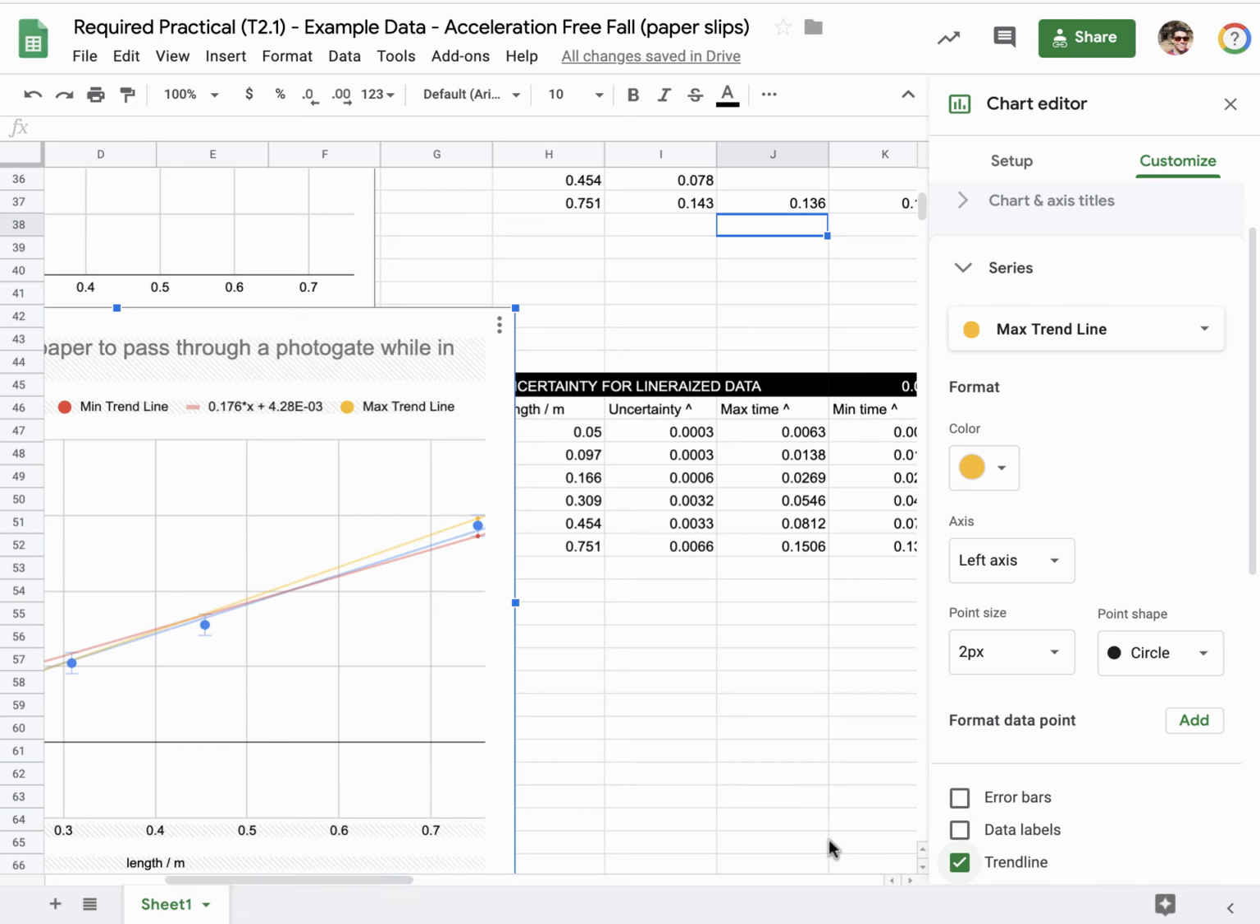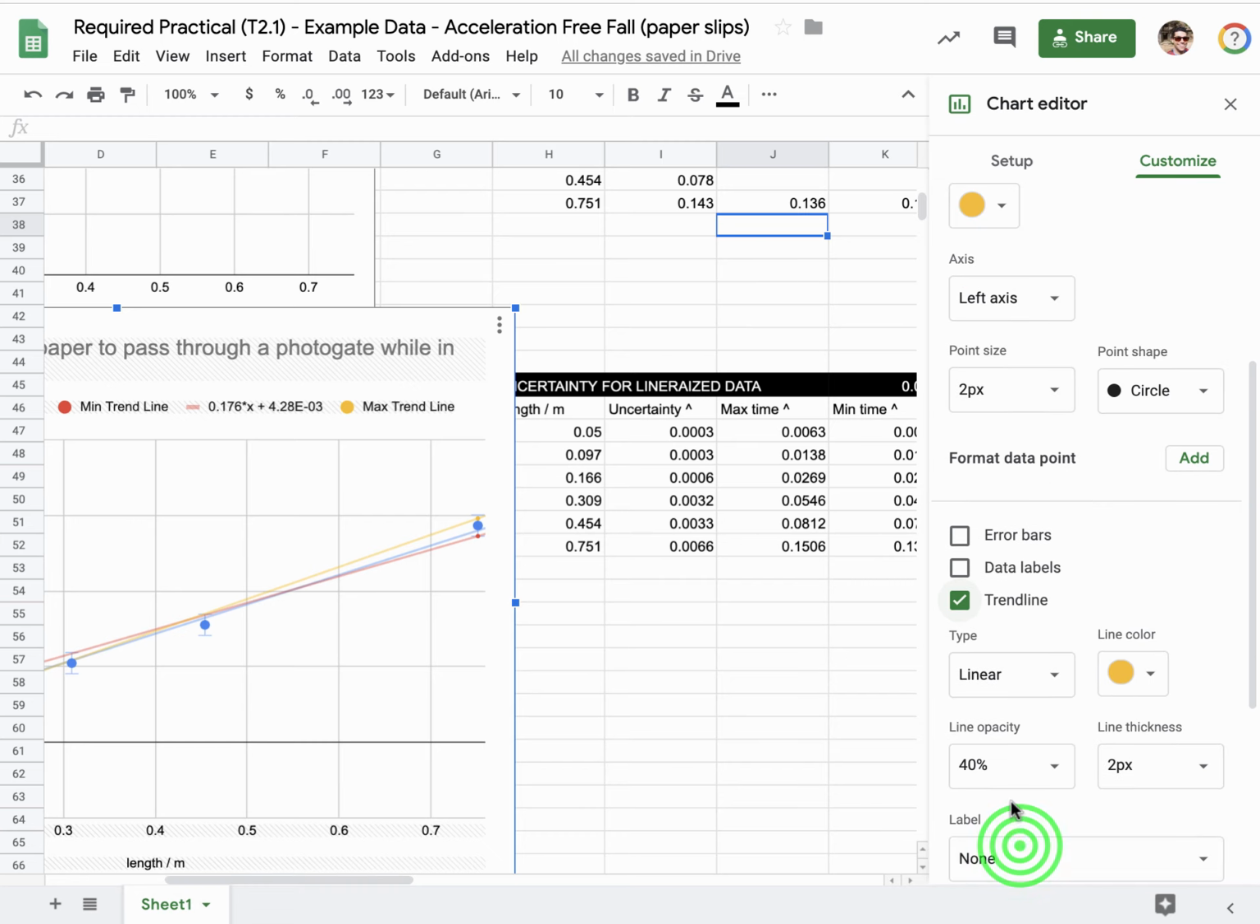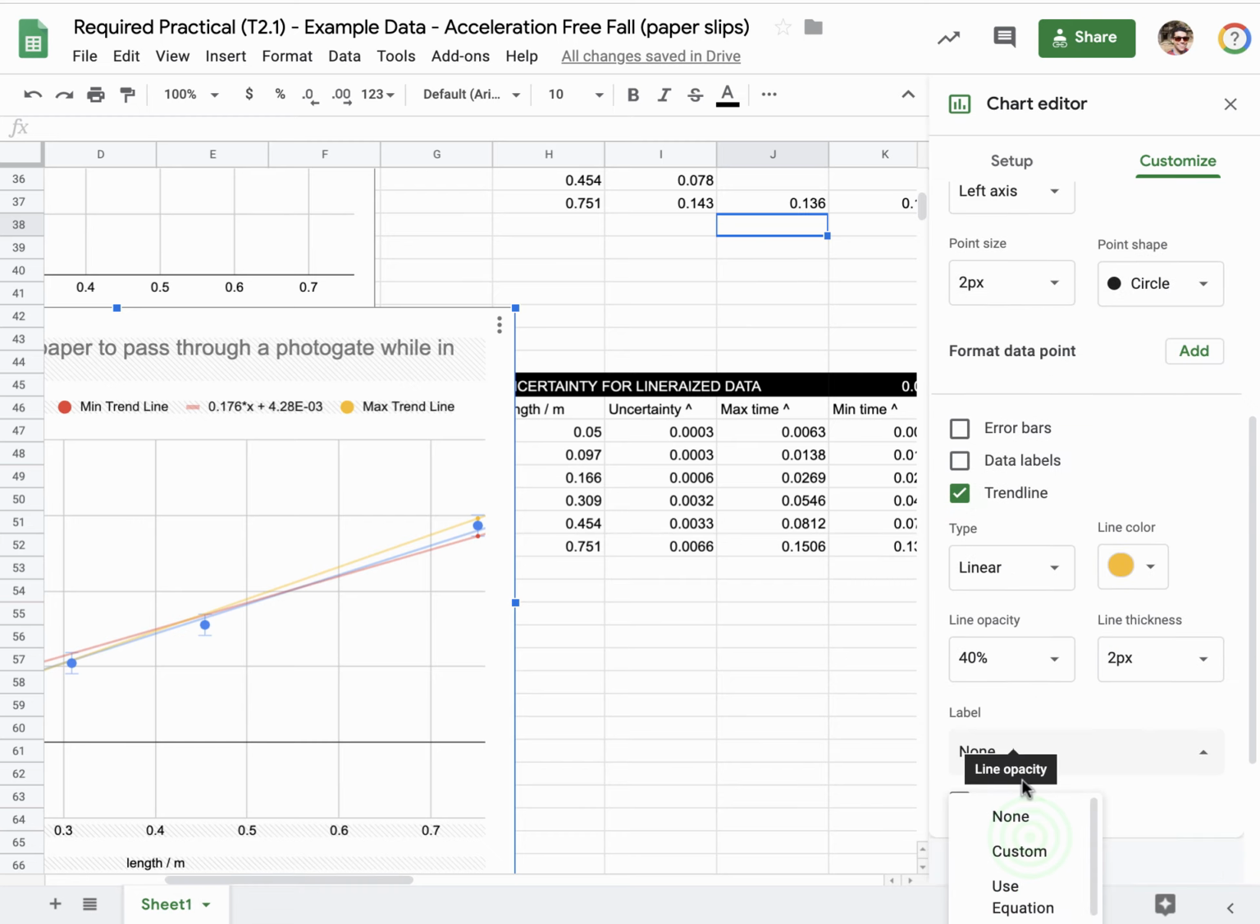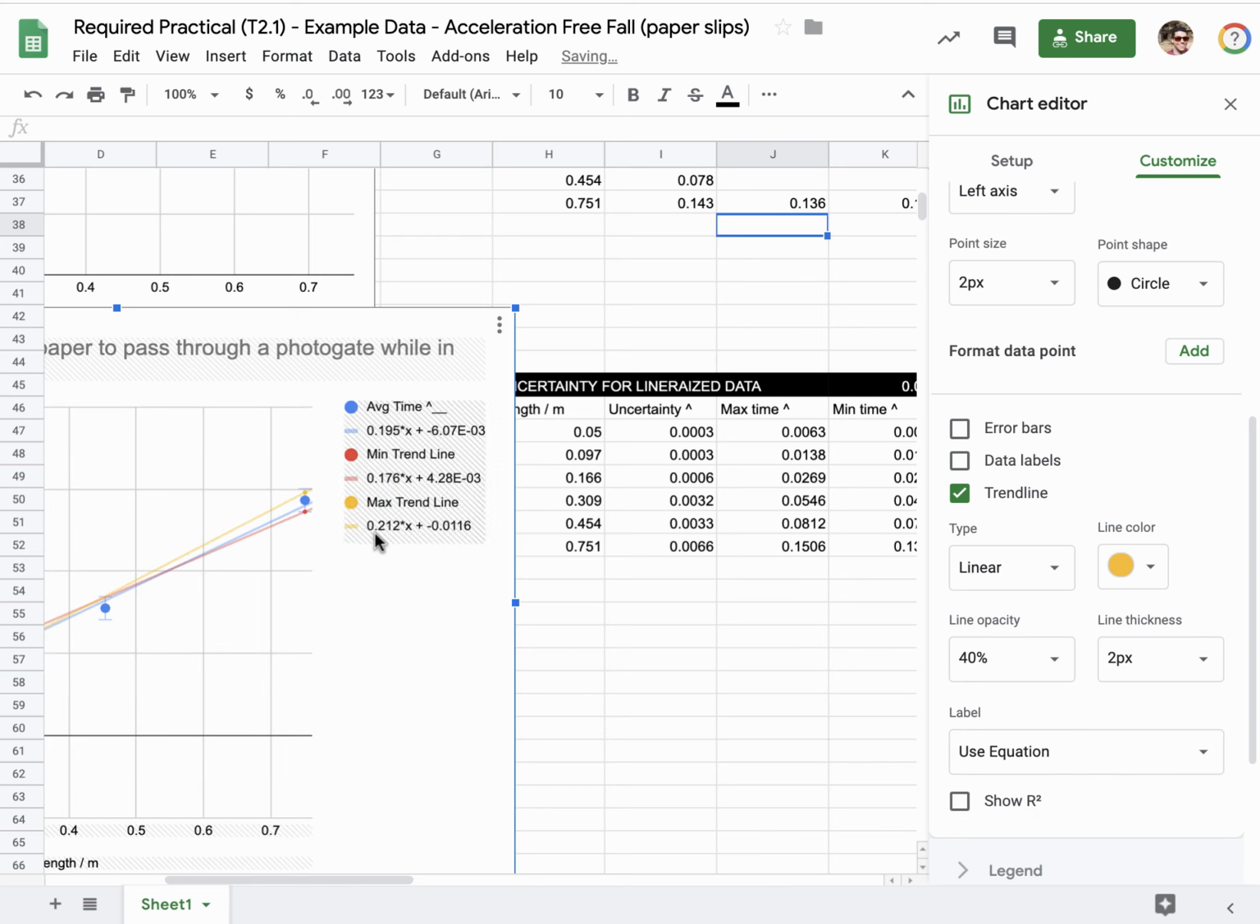Okay, so now that that fits, we're going to say use, so I'm scrolling down. I'm going to say use equation, and so now we can see our minimum trend line is 0.176. That's the red one. Our minimum trend line is 0.176. Our maximum trend line is 0.212. And the kind of best fit was 0.195.